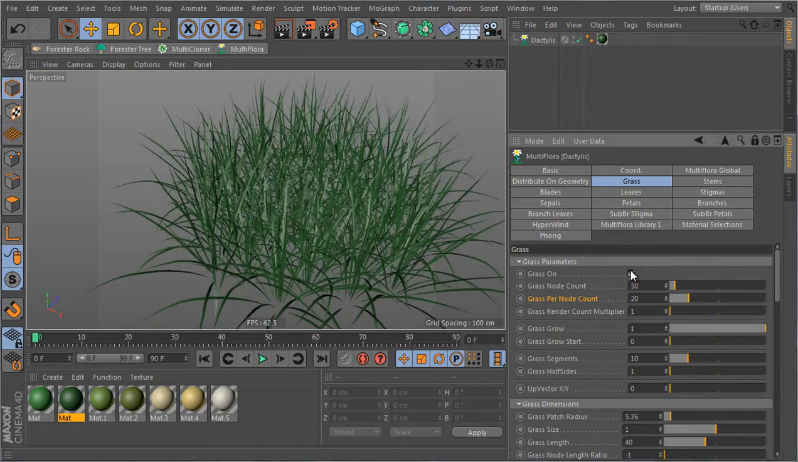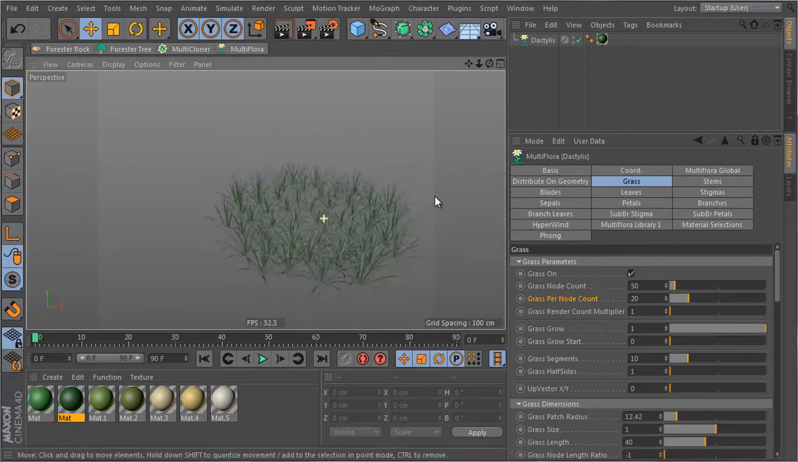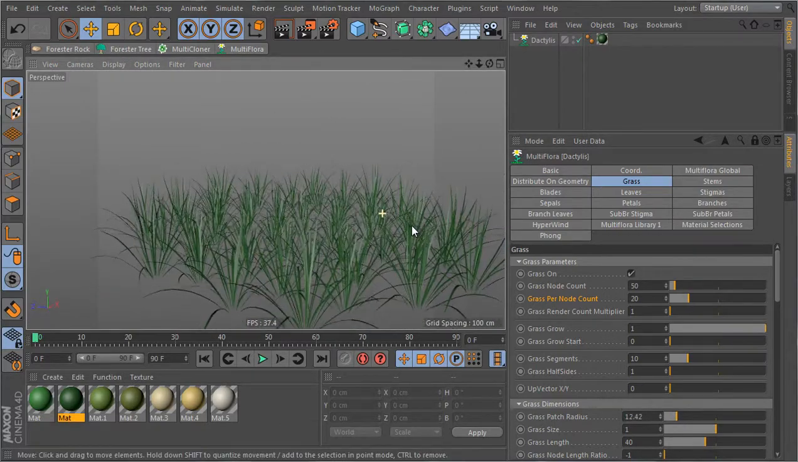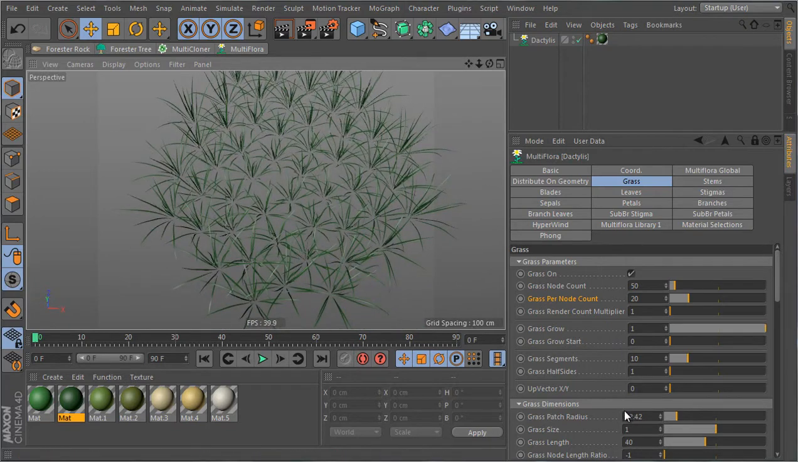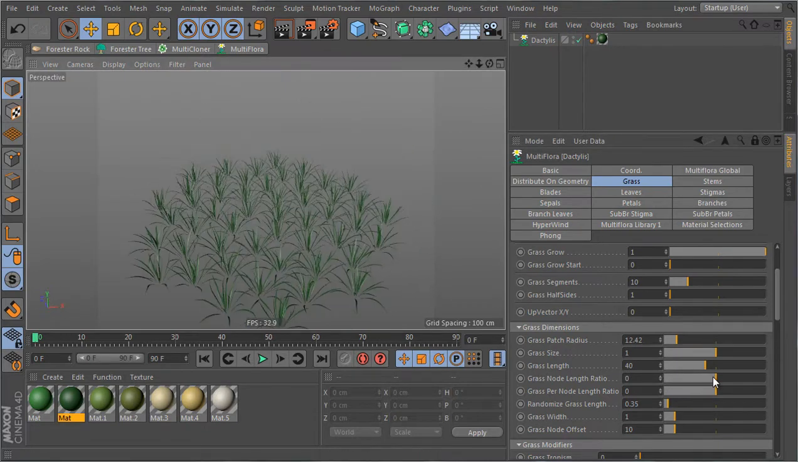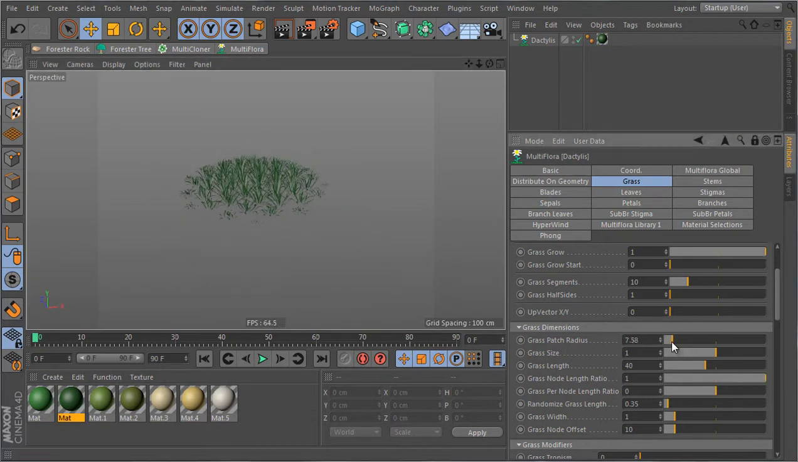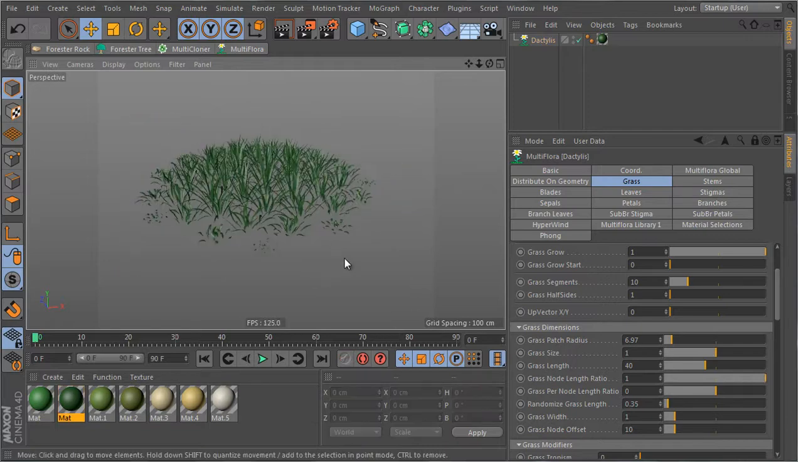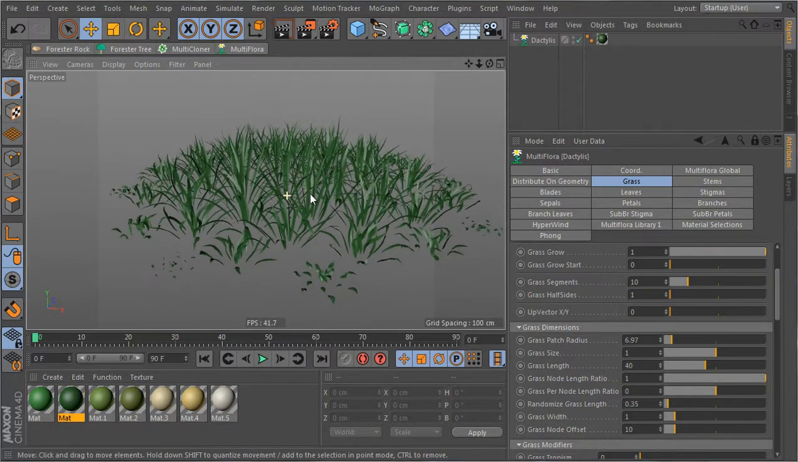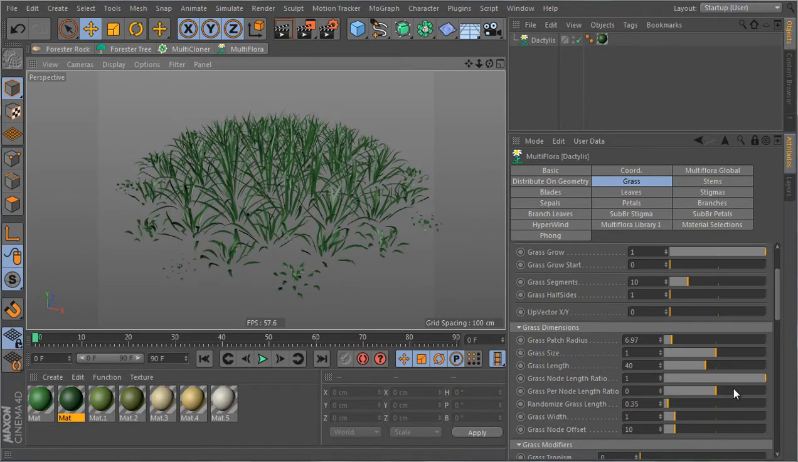So let's increase this even more just to see, and increase the radius. So yeah, the outer nodes are longer now compared to the inner nodes, and that has to do with the grass node length ratio. If we increase this value now, the outer nodes are going to get smaller. So this just gives you more high-level control for the length of your grass, just to create a nice artistic look for your grass patch.